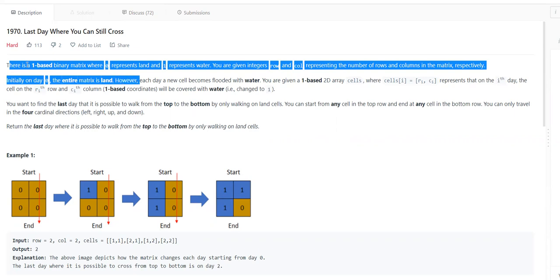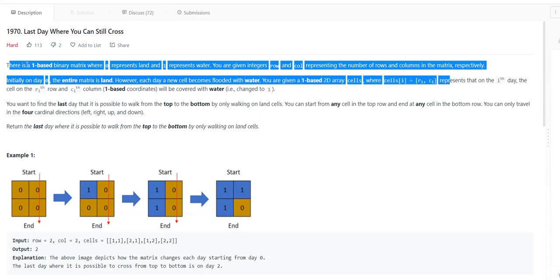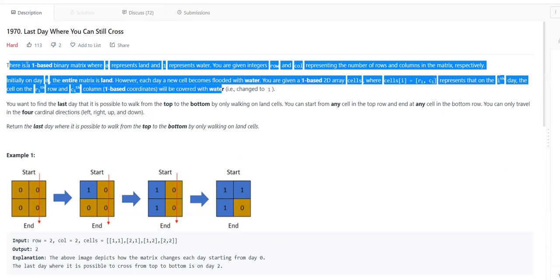Now, each day a new cell becomes flooded with water. You are given a one-based 2D array cells, where cells[i] = [ri, ci] represents that on the ith day, the cell on the rith row and cith column, which are one-based, will be covered with water. That is, changed to 1.